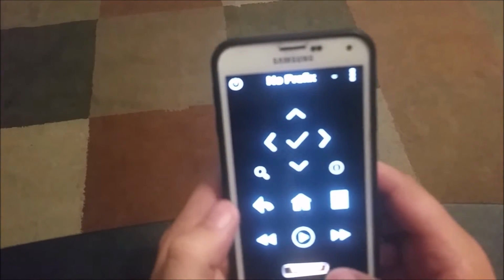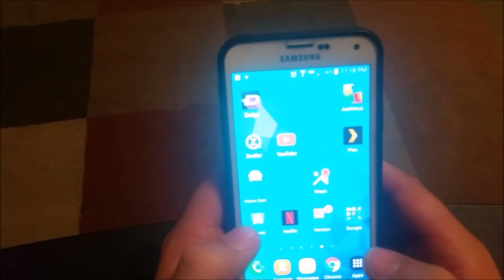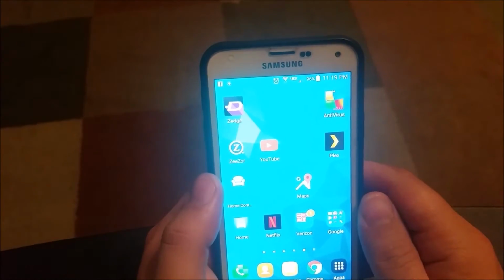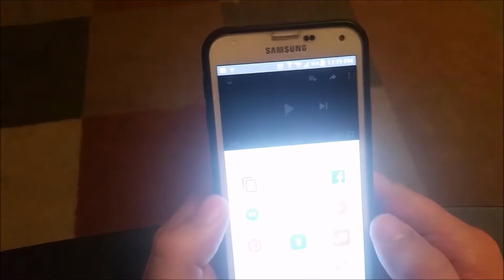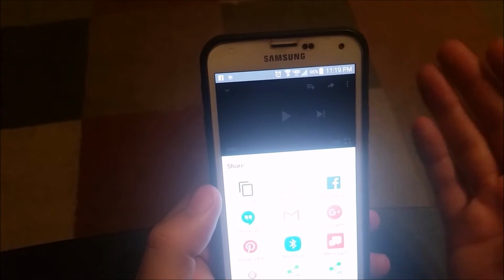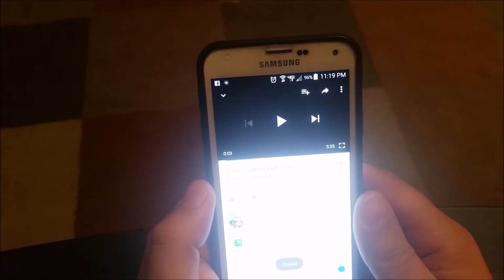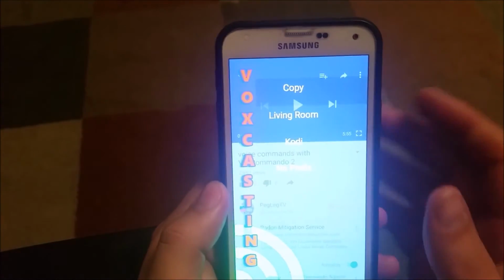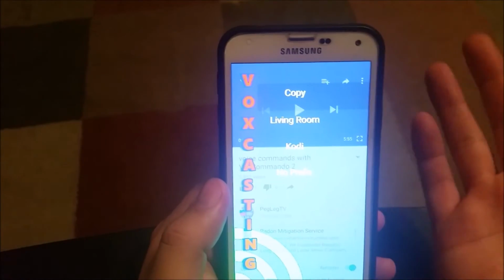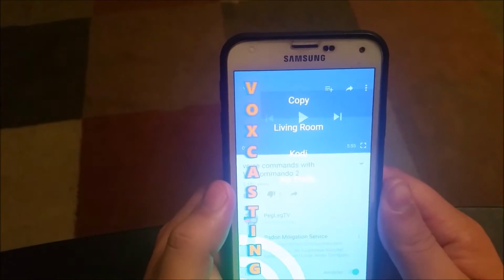Now we'll exit the remote and show some of the key hidden features of the new update. So now we'll go into YouTube and click the share icon. Now I couldn't get my app to show up in the share menu, based on the way that I'm building the app. But if we click copy link, it will pull up a VoxCasting screen for us. And if you don't want to send anything or do anything with it, you can just click copy and it'll close out of the VoxCasting screen.